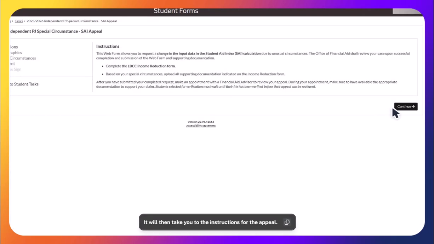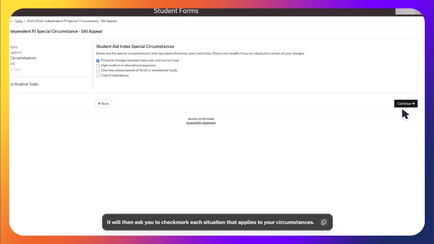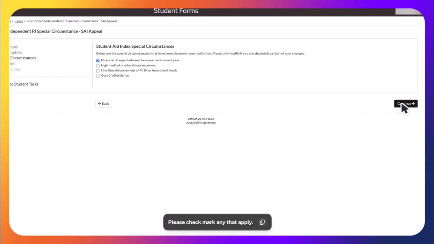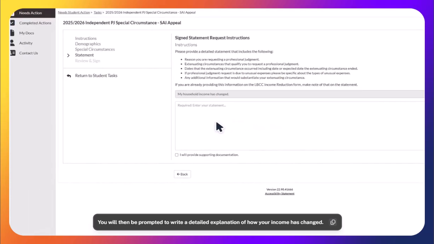It will then take you to the instructions for the appeal. Please read through those and click Continue. Next, it will ask you to verify your name and phone number for your appeal. Once you've done that, click Continue. It will then ask you to checkmark each situation that applies to your circumstances. Please checkmark any that apply. After, please click Continue. You will then be prompted to write a detailed explanation of how your income has changed.